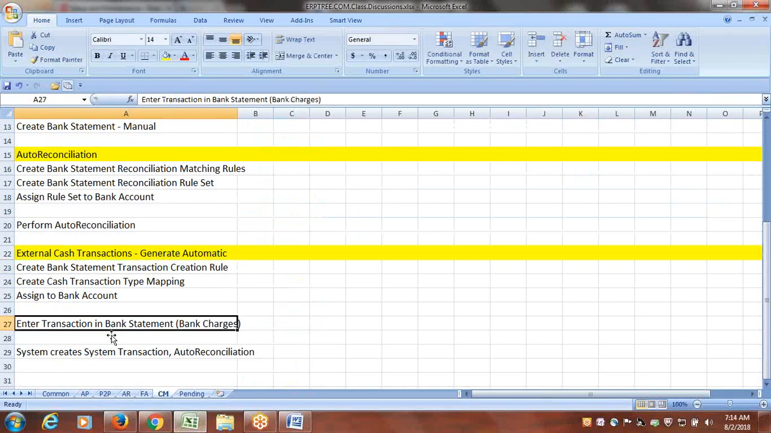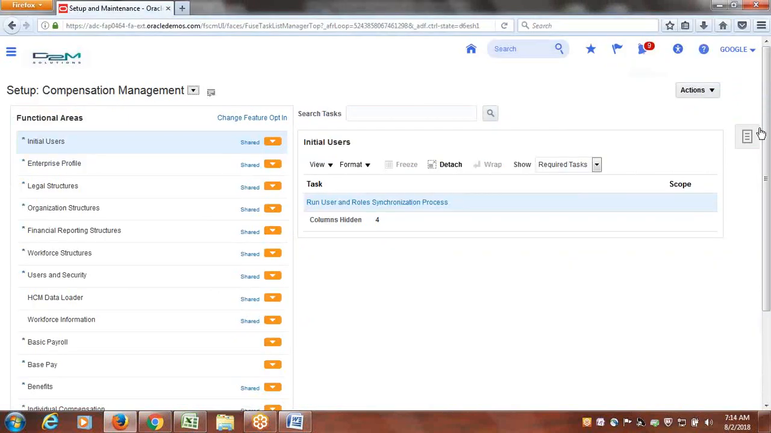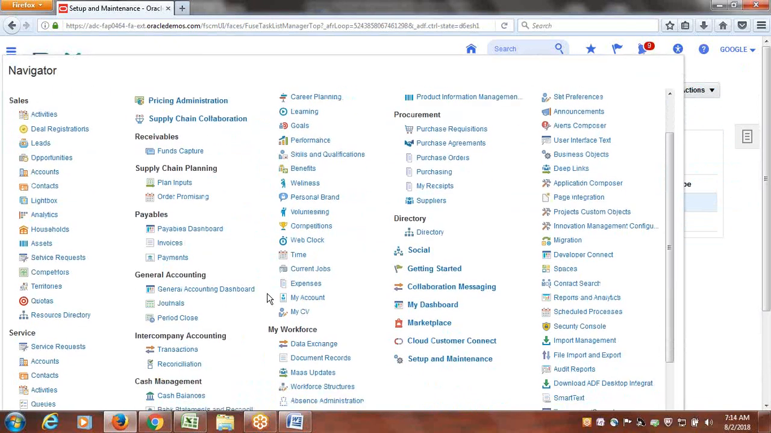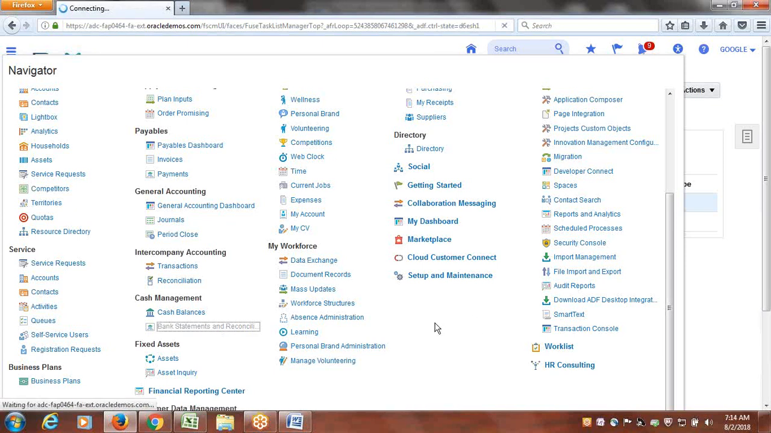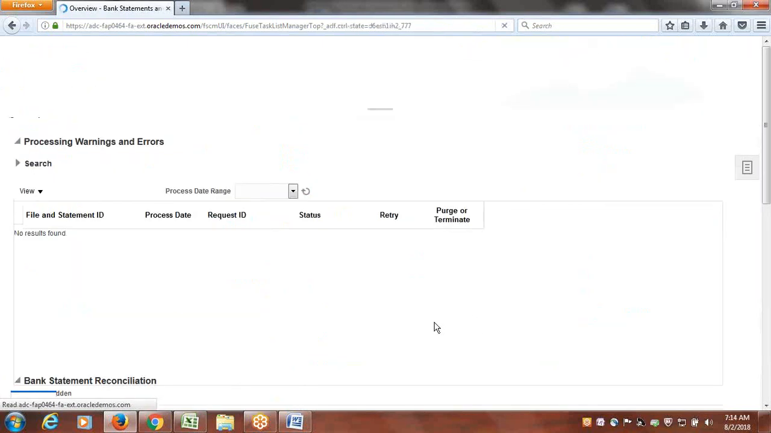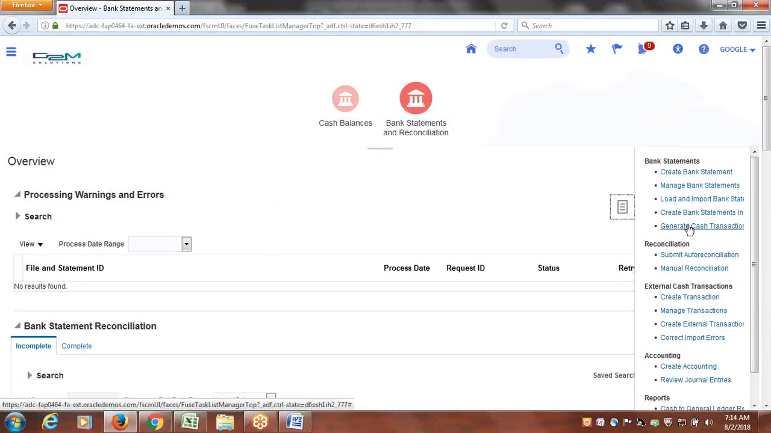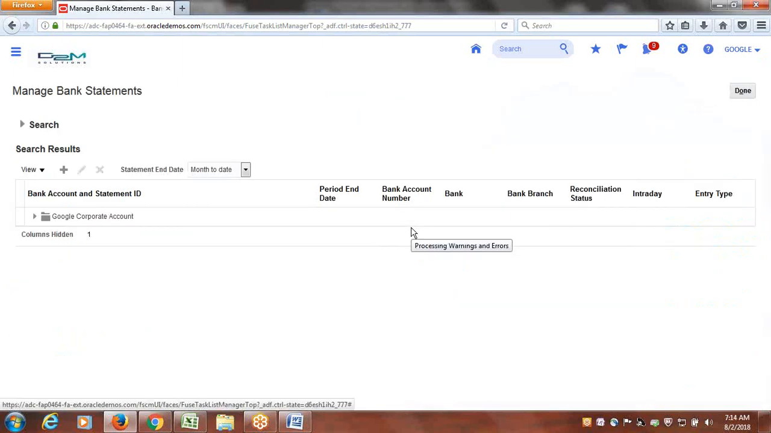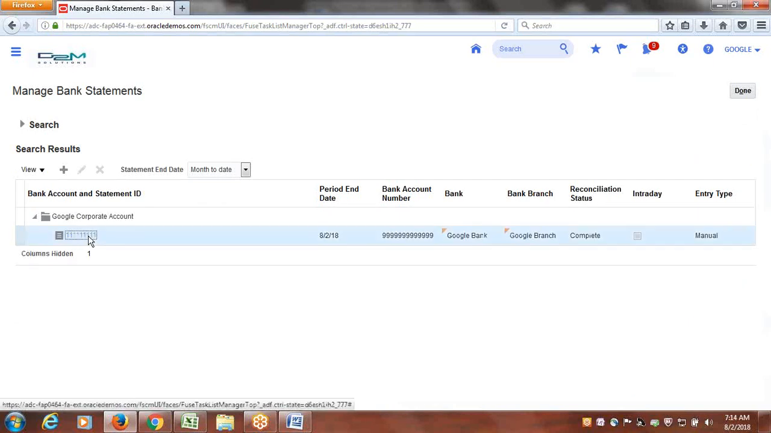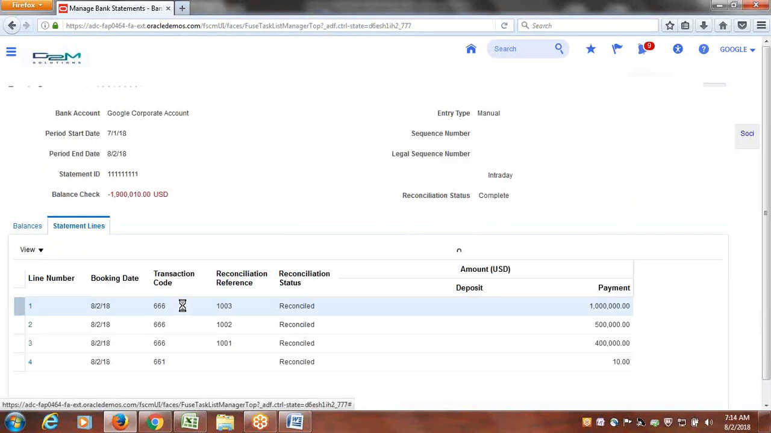Now we'll go and enter one bank statement line. Okay, one line into the bank statement. Go to our bank statements and reconciliation. So, Manage Bank Statements. Expand this account. Just click on the statement ID.